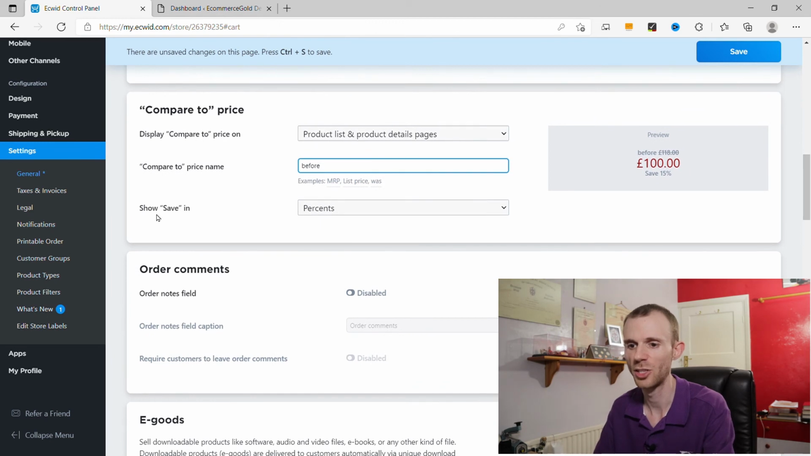And you can also show what that actually saving. You can either choose to do it as a percentage, or you can do it as an absolute value if you want to, or you can choose not to show the savings at all.